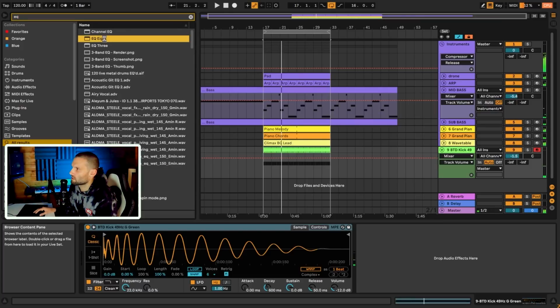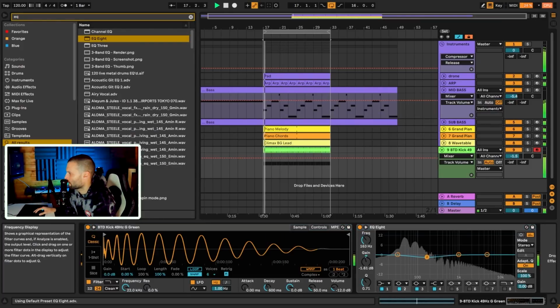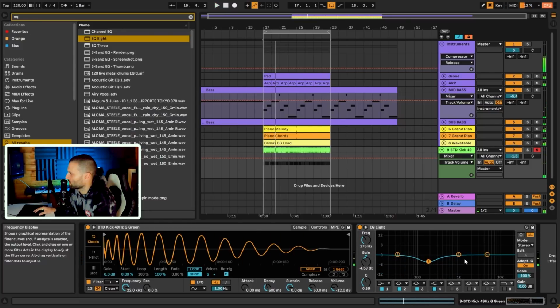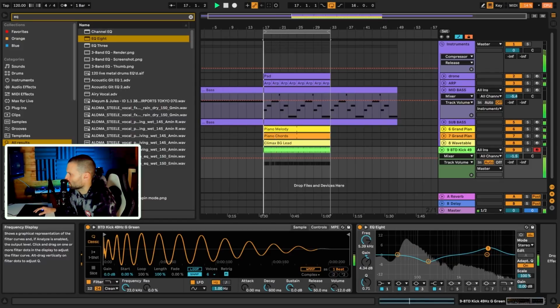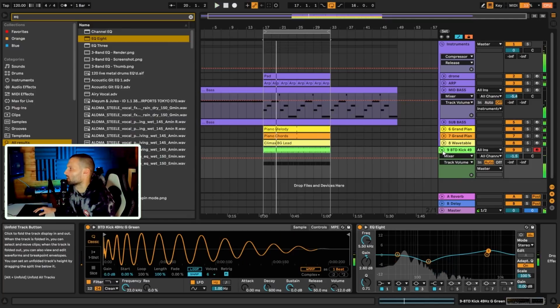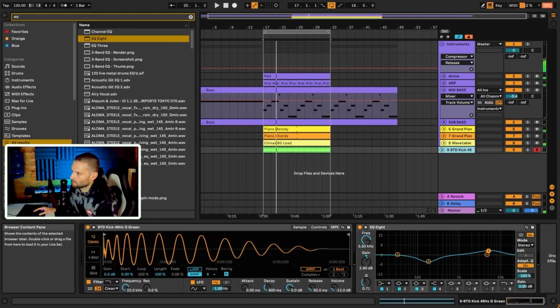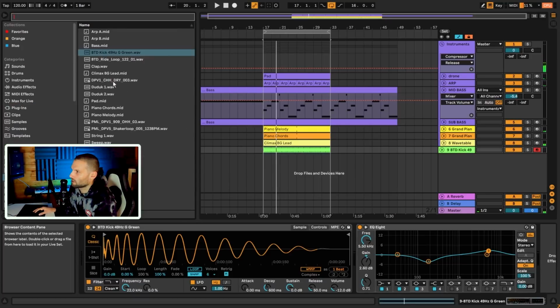And I want to EQ this kick slightly. Taking out some of the mid-range from that kick, and then maybe boosting the attack a little bit. Okay, I think that's good. Let's add our clap next.